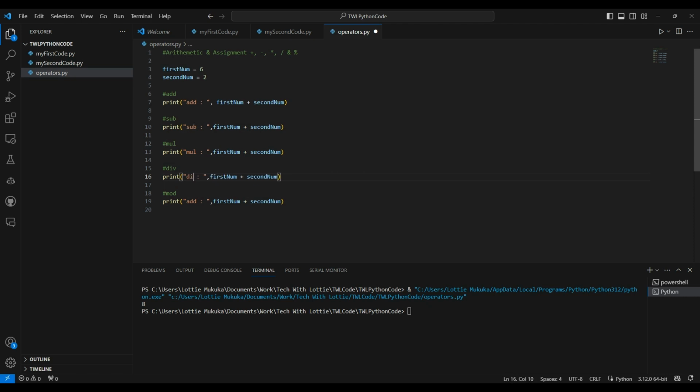And this will be the division, this will be the modulus. Modulus simply means remainder. Hope you remember that. It just simply means the remainder of the numbers. Let's change the signs accordingly. So for subtraction, we use that. For multiplication, we use that. For division, we use that. For modulus, we use the percentage sign.